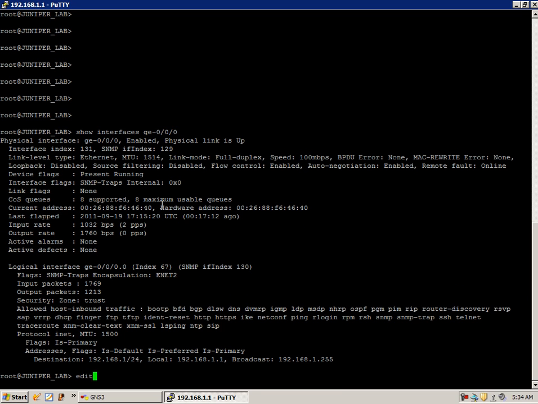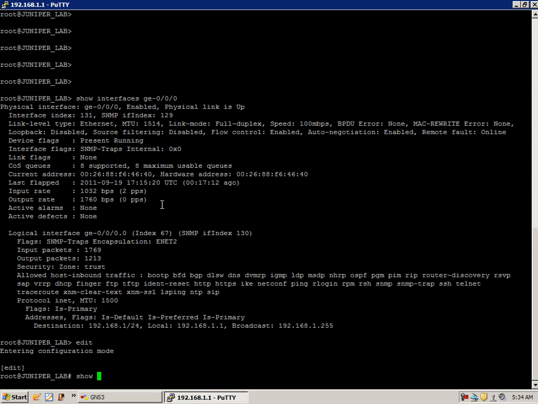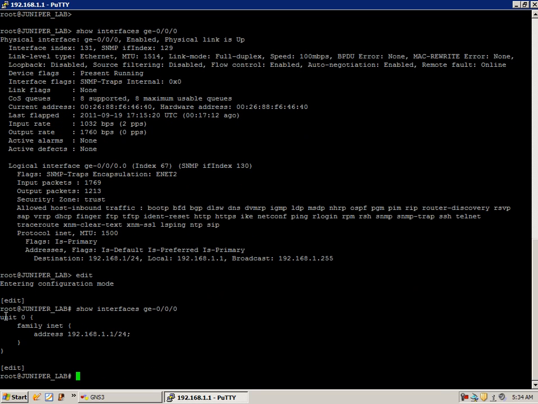If we go under configuration mode and do a show interface ge-0/0/0, we can see that all we have is the logical unit 0 defined under family inet, which is IPv4, with the IPv4 address of 192.168.1.1/24. That's a very simple configuration on the Juniper side, so we shouldn't have to do anything. We can just add a description if we want.